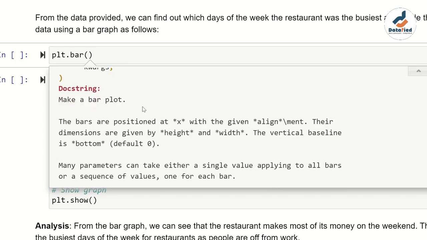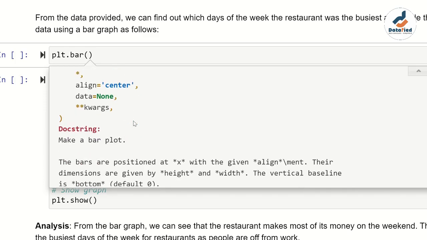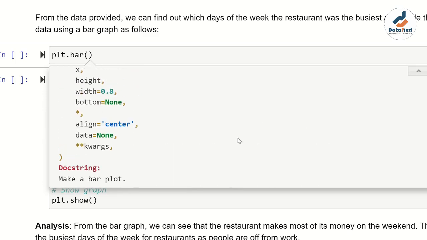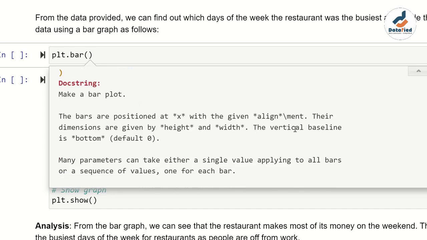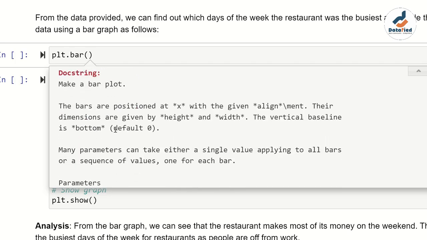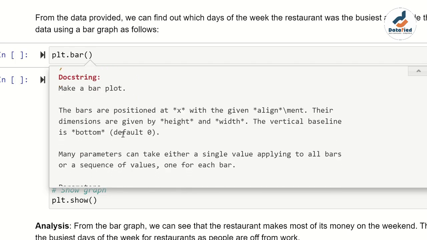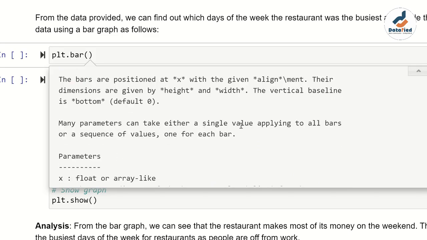Their dimensions are given by the height. So whatever height you give in here will be the dimension of the bars, and the width. You also give it the default width of 0.8. The vertical baseline is the bottom. If you want to indicate a particular baseline, you give the value right here at the bottom, and it defaults to 0. So right now the None here is going to default to 0. Many parameters can take either a single value applying to all bars or a sequence of values, one for each bar.